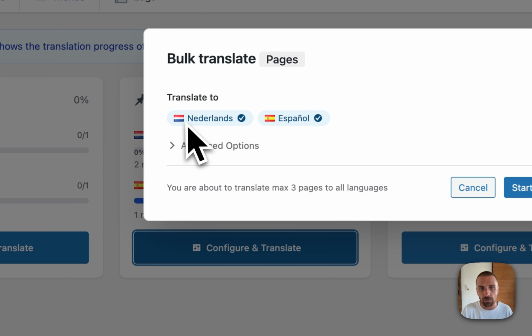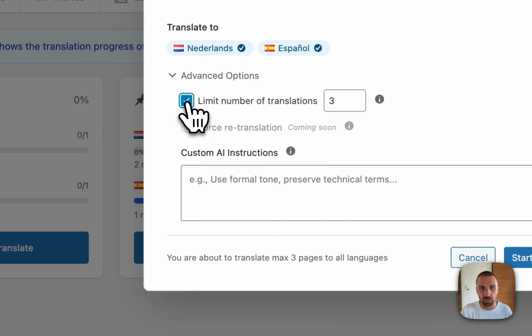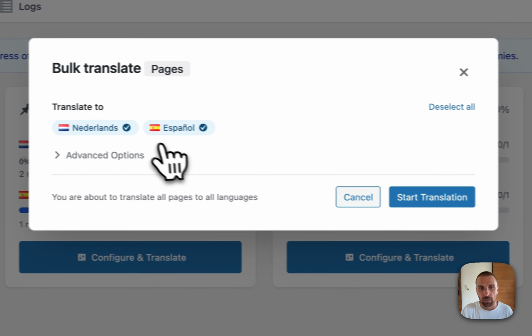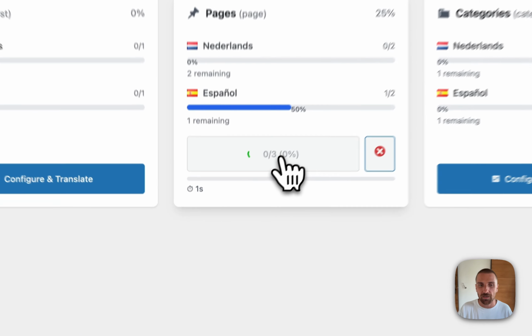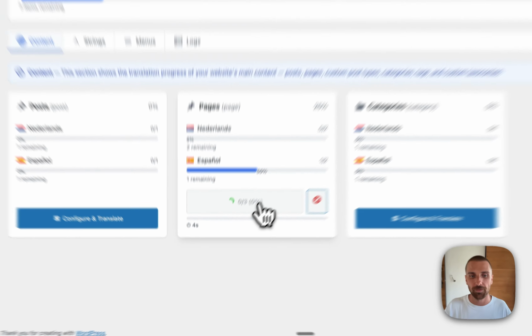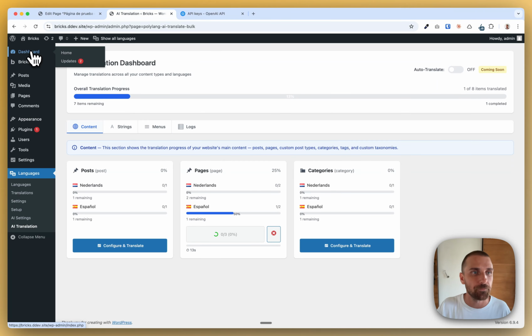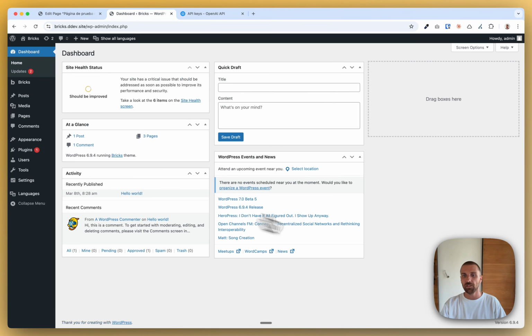If I go to configure, let's say I take both of them or one. I want to give it a custom instruction. I don't want to do that. I don't want to limit the numbers. You can also limit them for a dry run, for example, to do first a few pages in bulk. And then I start the translation process, and this will do the same translation work as we just did with the manual Bricks translation, but now it does it in the background. So you can just close the window, and this will work with WordPress Action Scheduler, which is a background process. You can just close your website and go do something else.